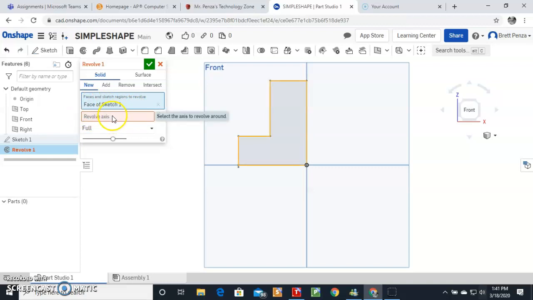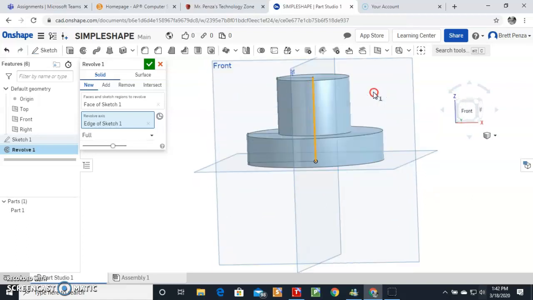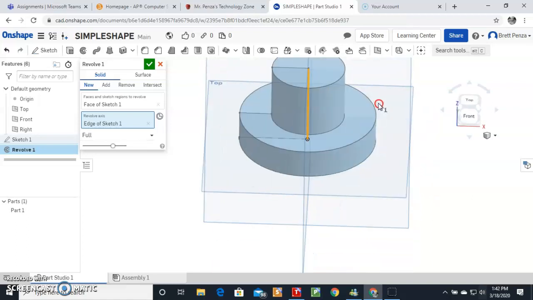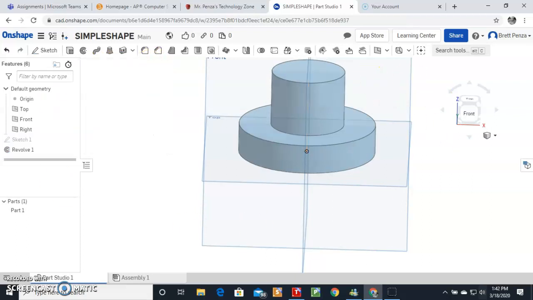Now it asks me for the revolve axis. So I'm going to click over here on this line, because that's the axis I want it to revolve around. So I'm going to click that, and with any luck, and there it is, it's going to do the revolve. Now again, with your right button, if you hold down the right button, you can move this around and you can see that revolve, okay? So that's great. So we're going to say, okay, that's done.